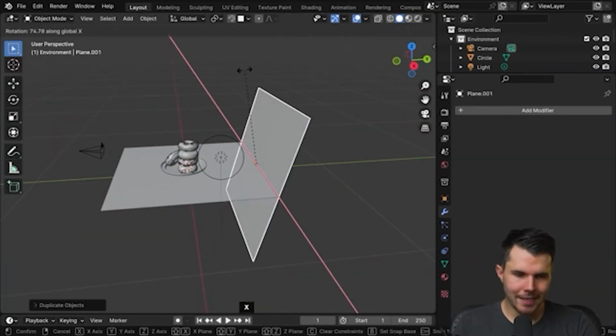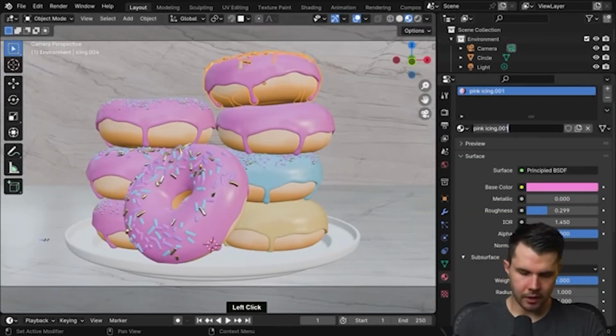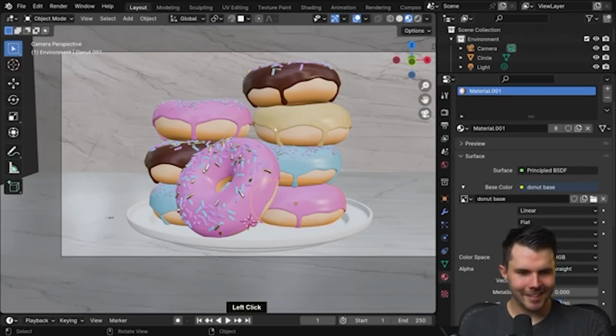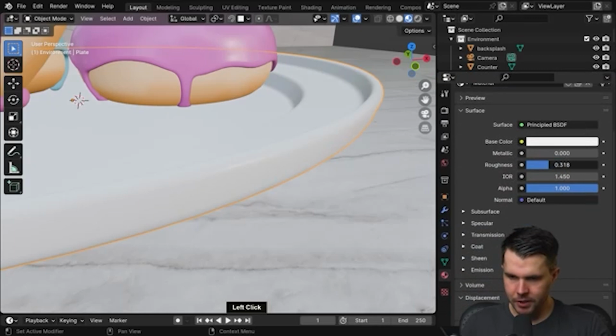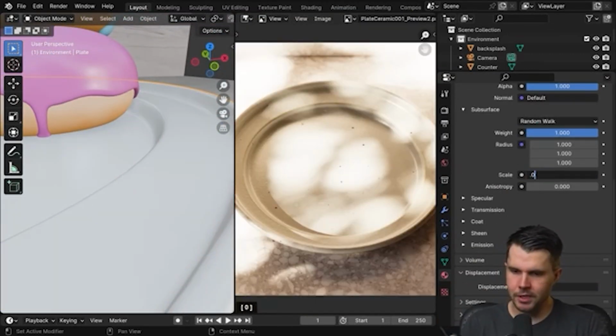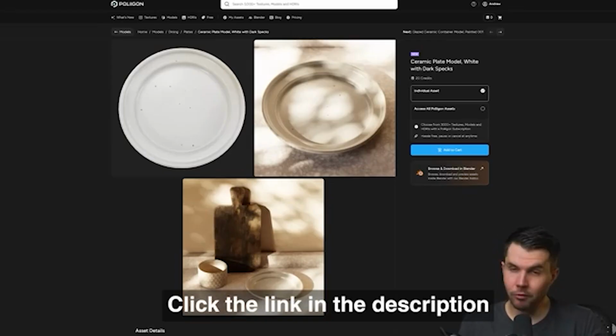Duplicate the plane and rotate it for a background. Change the color for each icing by clicking the number and changing the base color. Add a material to the plate, decrease its roughness, and add a subsurface with scale 0.001. Color is slightly less white and a bit yellow.